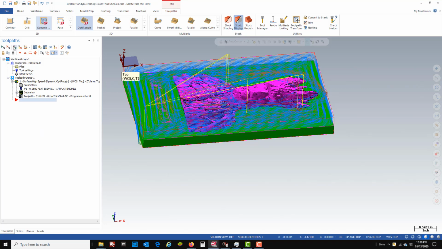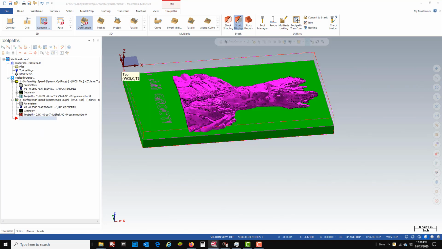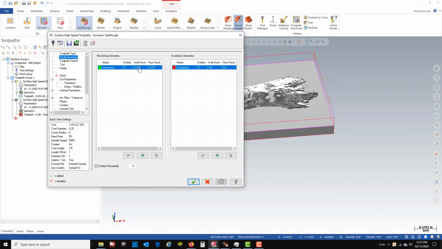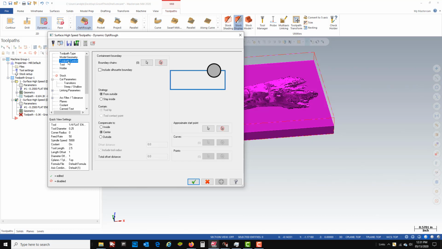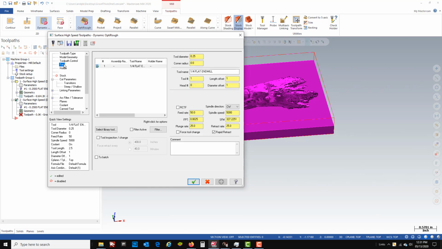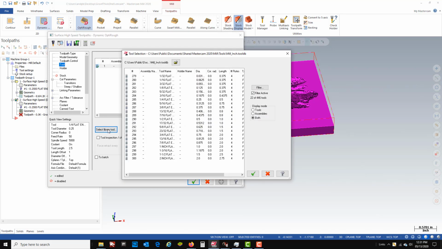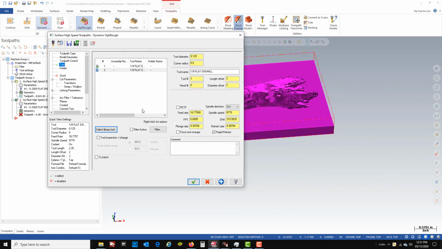To do that, we're going to just do OptiRough again. Our wall stock and our floor stock, we're going to leave the same. Our toolpath control, we're not going to select certain areas to go into, so we're going to leave that the same. But under our tool, we're going to grab a 1/8 inch end mill. Same thing, we're going to run 5,000 RPM. Our chip load is going to be 1% of the diameter, 0.0012, 24 inches a minute. We'll put our plunge and our retract at 1/2 of that.